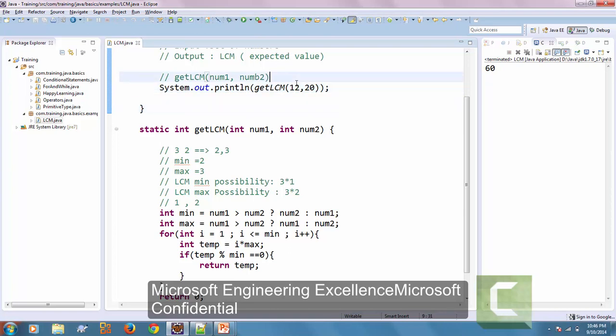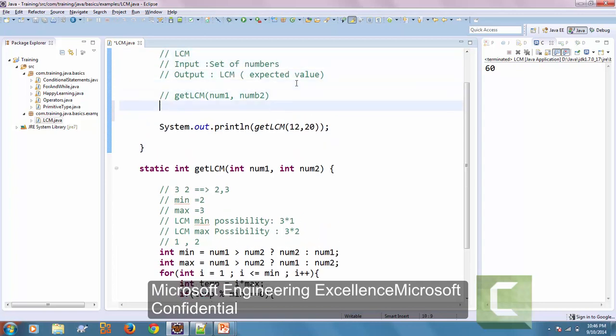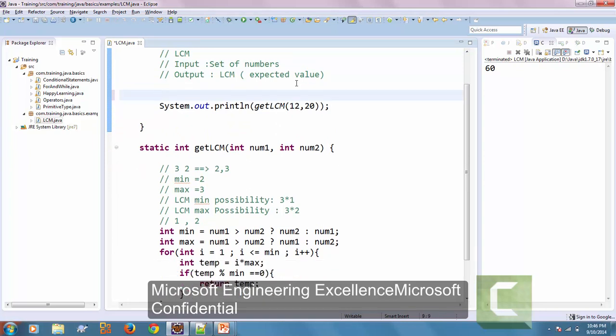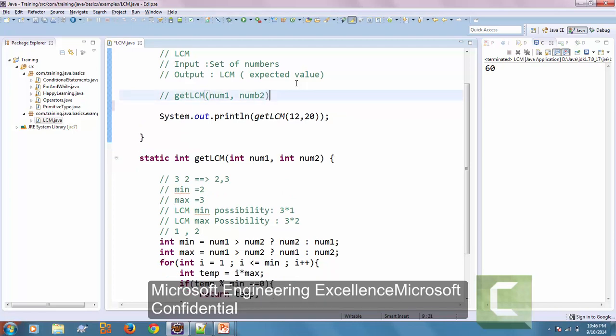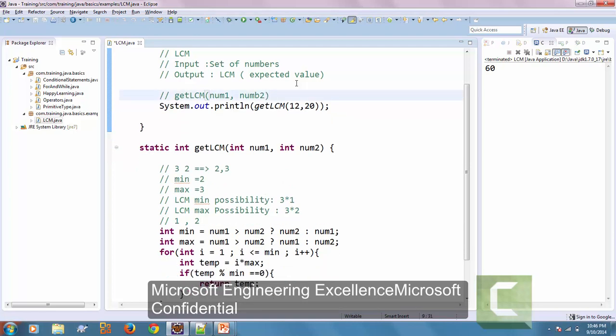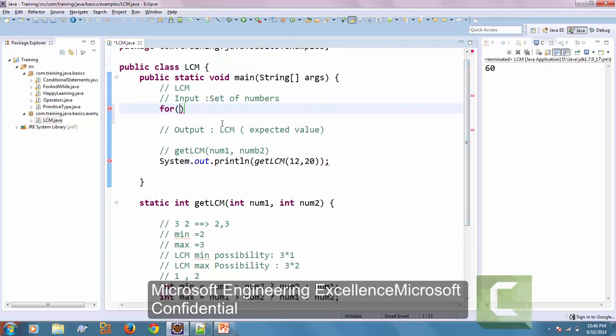Let's try to be more generic. So now this is how you get the LCM. This portion is done. This is how we have written the code which we can call. Now this is the partition, this is the input. In the input we want to get the values from the arguments.